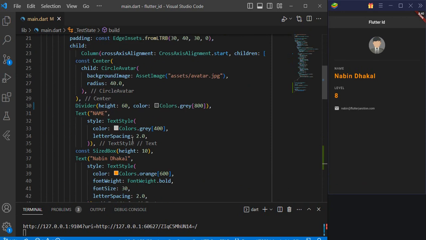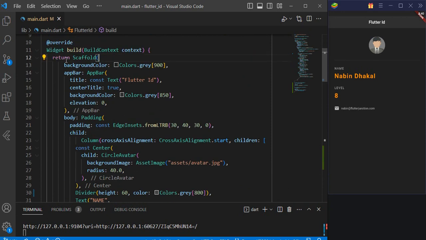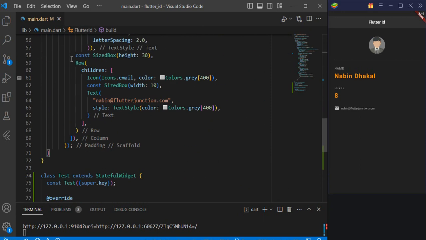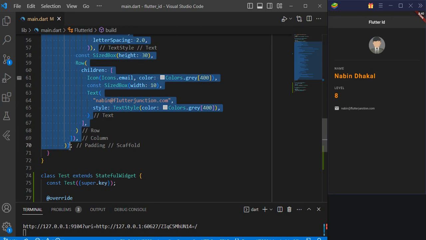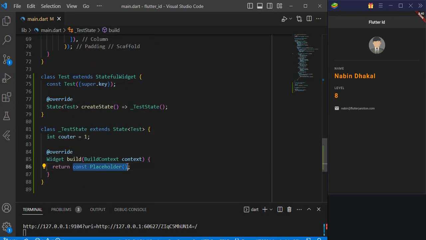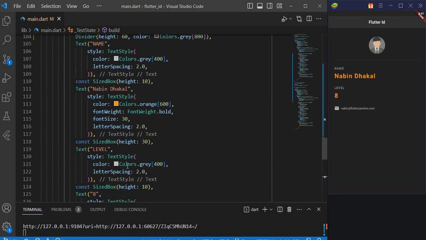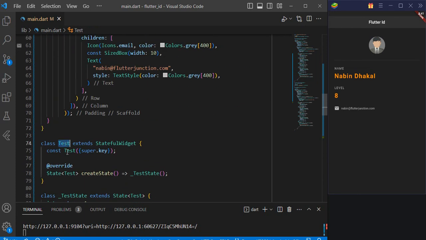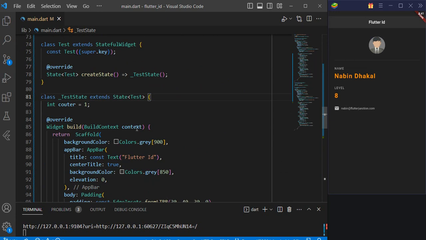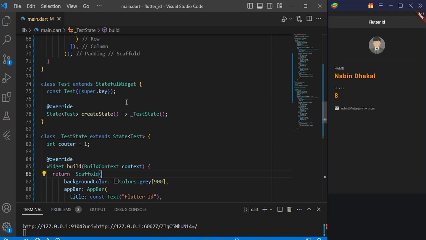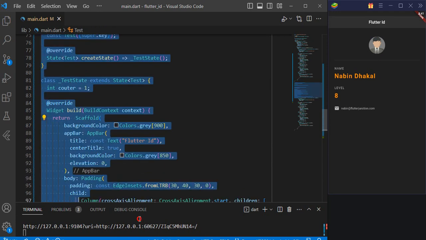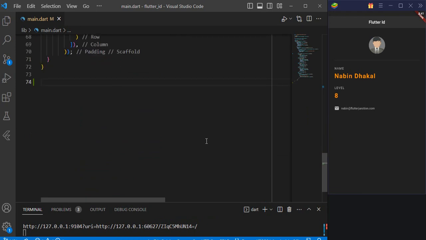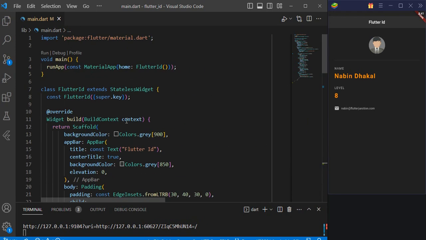So now we need to figure out how to change this stateless widget into this stateful widget. For that you can just copy this scaffold up to here and then return it in the build function here, and then you can change the class name here and here and here, but I'm not gonna do it, because it is taking a bit longer time. There is a simpler way so that you can change the stateless widget to the stateful widget.